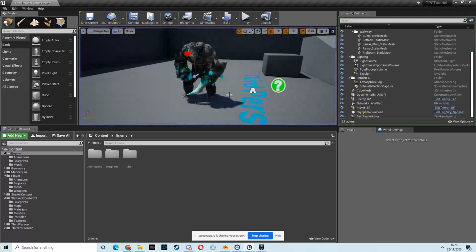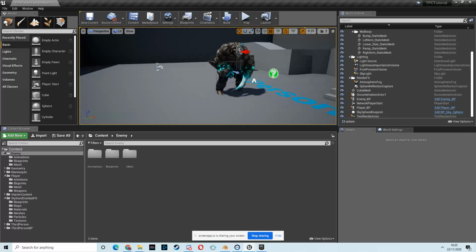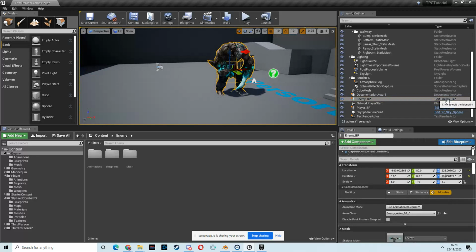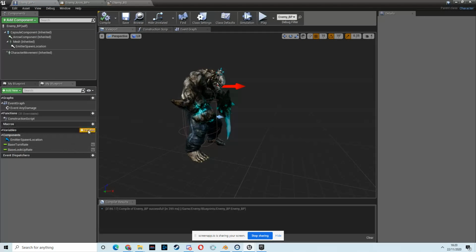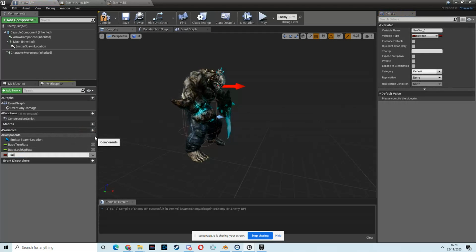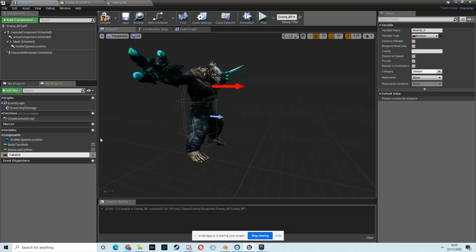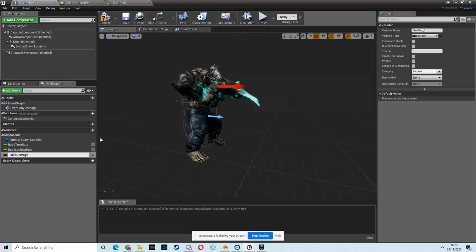Okay, so what we can do, though, is make him play the animation for when he gets hit so we can actually see what that's looking like. So what we need to do is go into the enemy blueprint and create a variable called take damage. I keep pressing caps lock for some reason. Take damage.